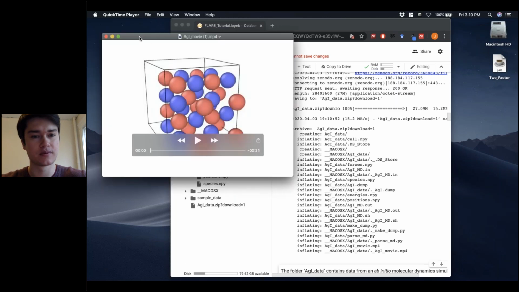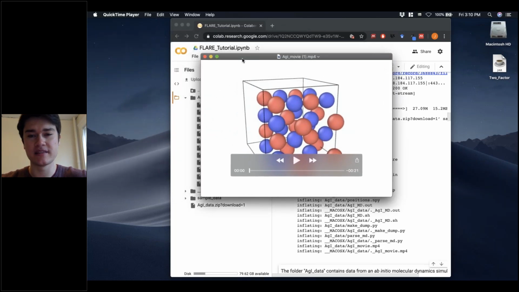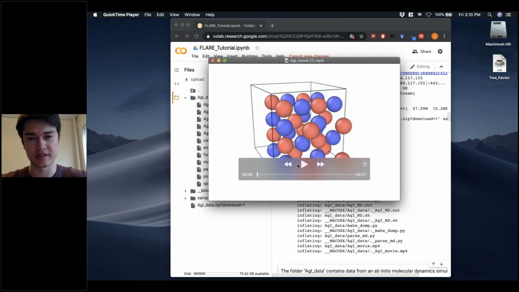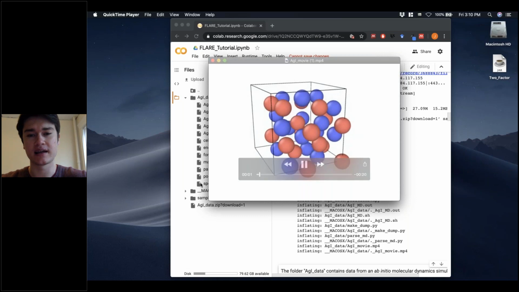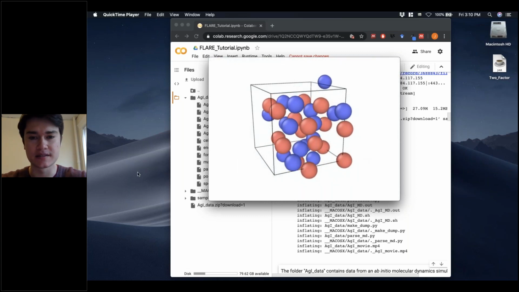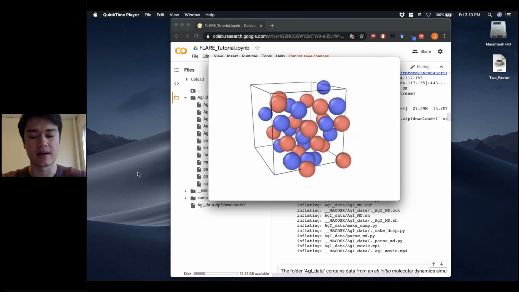Okay, let's pull that up. So basically, this is the reference data that we are dealing with. It's a fairly small simulation cell because we compute a DFT at every single time step. So it's quite expensive. And here I'll hit play and show you kind of what's going on in this simple ab initio molecular dynamics simulation.